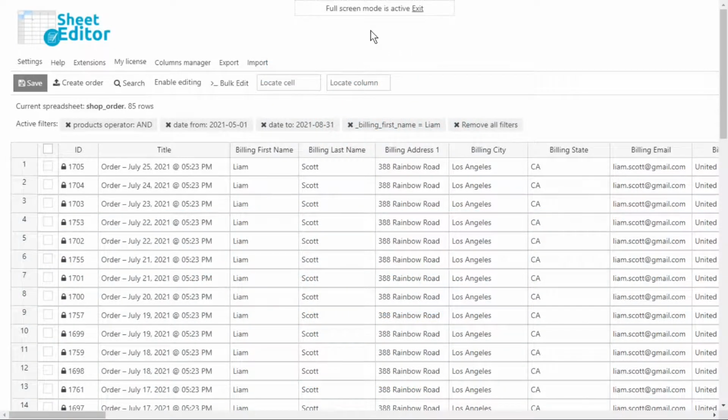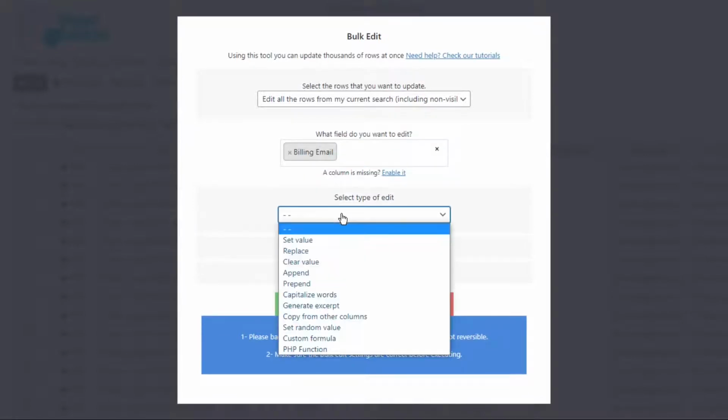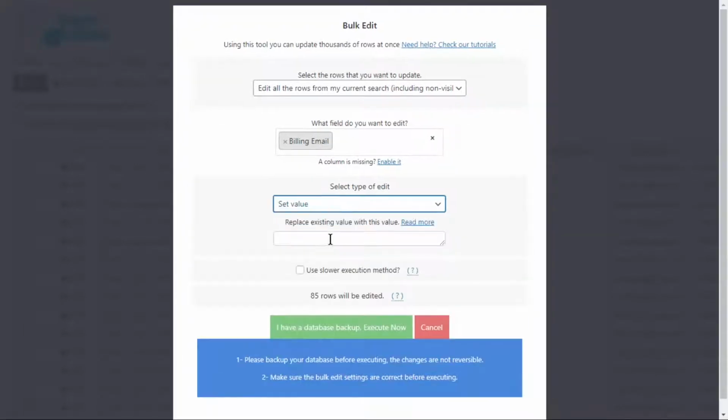In this section, we'll show you how to bulk edit the billing email for all the selected orders. Open the bulk edit tool and select the billing email field. Now select set value. Enter the new billing email. And finally execute.